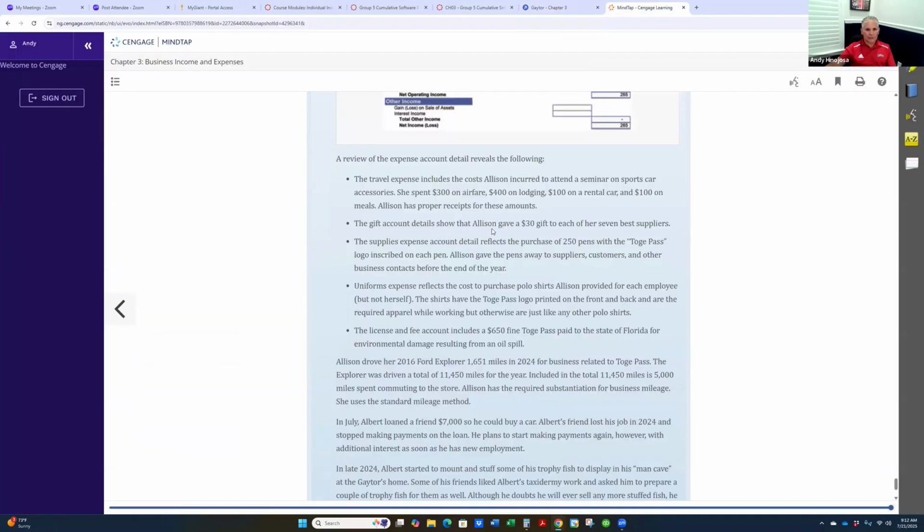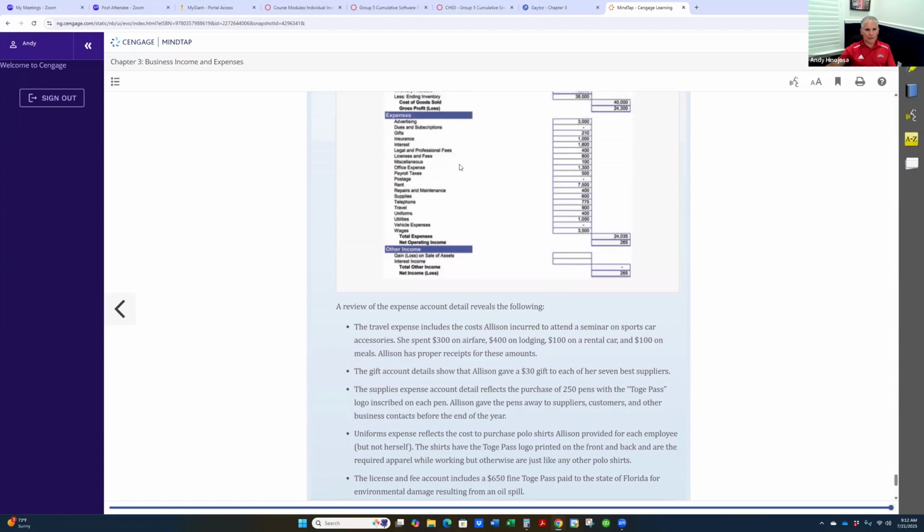The gift account details show that Allison gave a $30 gift to each of her 7 best suppliers. $30 to each of her 7. Well, $30 times 7 is $210. Let's see what's listed up here. Gifts, 210. That looks good. Now, according to tax law, the maximum that you can deduct is $25 in gifts. She listed 30. The maximum is $25 per supplier in this case. So we'll have to update the gifts.